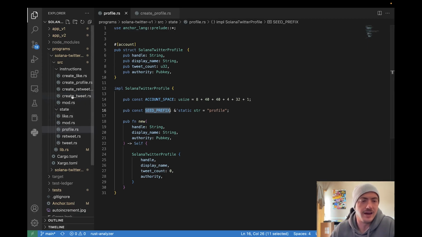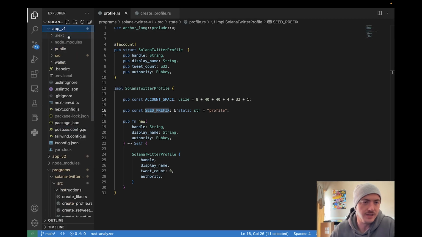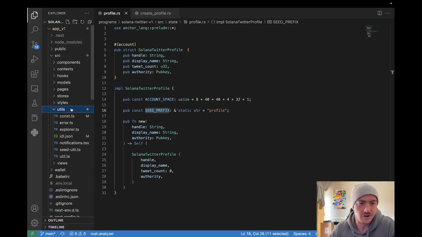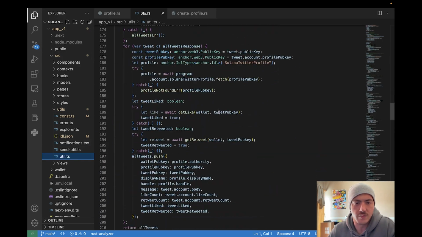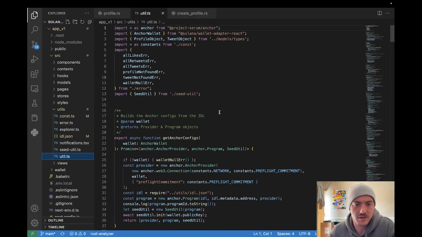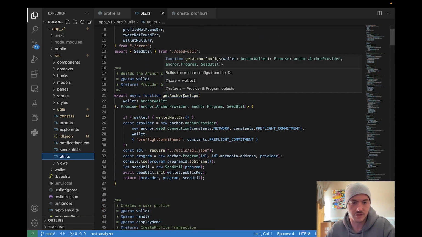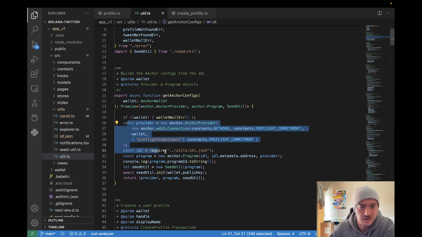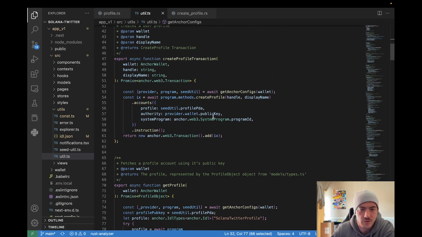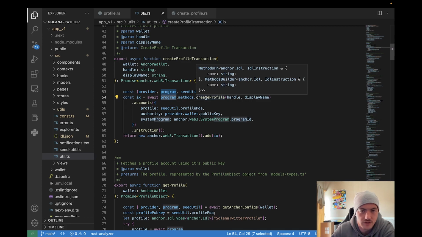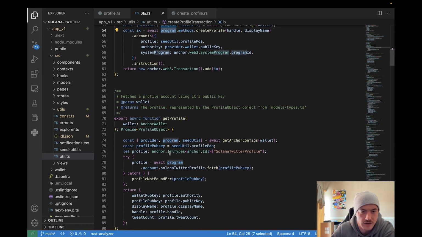Well, we were looking at that diagram, and to see this in a better light, I'm going to open our client-side code. And in our client-side code, this util file has all of the functions that we need to interact with our program. So you can see get anchor configs, which is going to just set up our local anchor setup. It's going to pull in our IDL. It's going to create the program object, and it's going to give us the methods that we can use from that program object to do our different instructions or to load our different data, which we'll get to in a little bit.